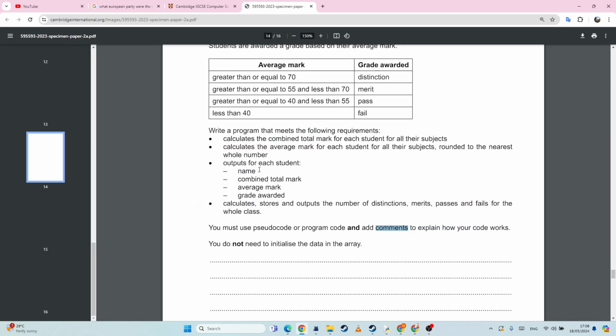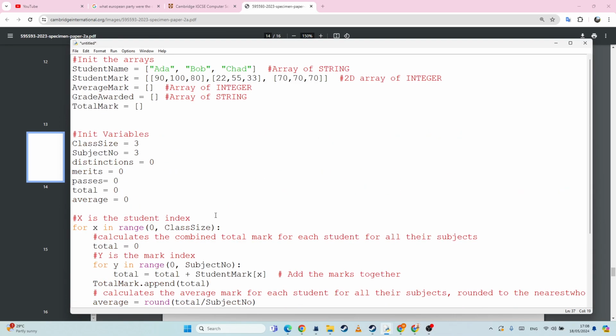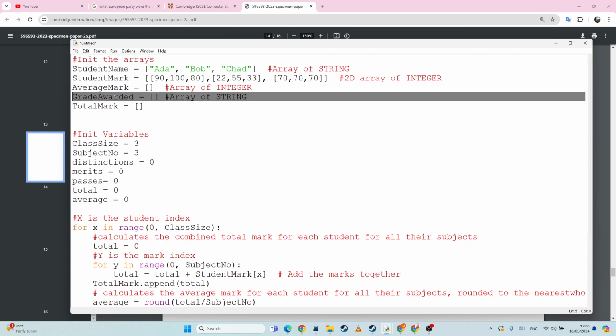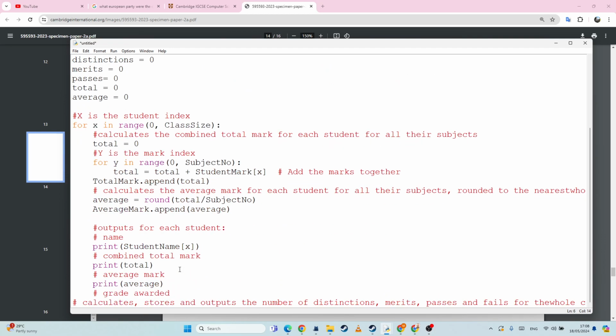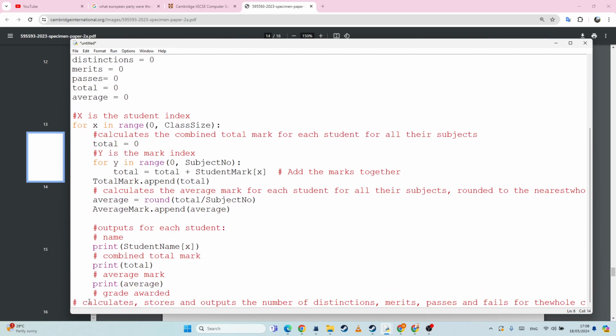If we go back to our paper, it says that greater than or equal to 70 is going to be a distinction. Now it says calculate, stores and outputs number of distinctions. So this should probably be, yet again, another array. Again, I may be doing more than is actually necessary here. Oh, and it's got grade awarded. But it's better to have too much than not enough.